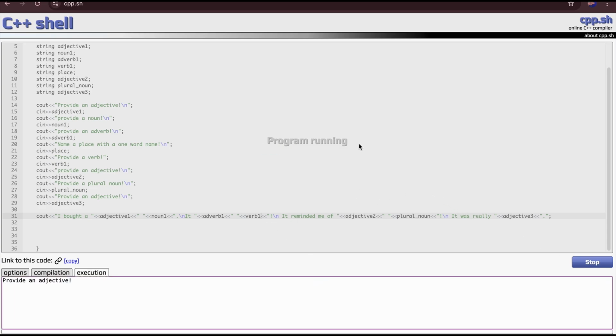All right. So provide an adjective. Let's do stretchy. Provide a noun. Let's do banana. An adverb. Clumsy. Yeah, let's see, what's a good adverb? I know the sentence, so it's not as fun as someone who doesn't know the sentence. So let's do strangely. Provide a place with.